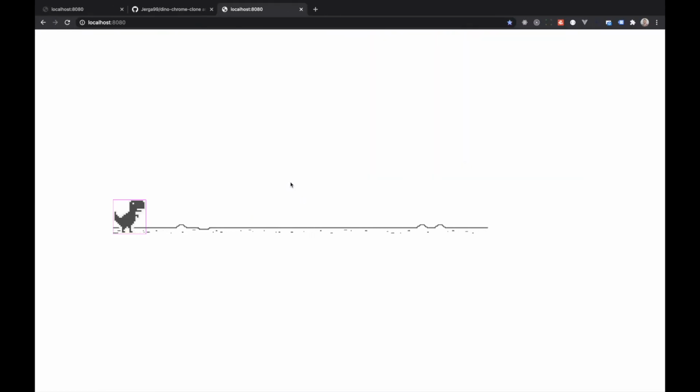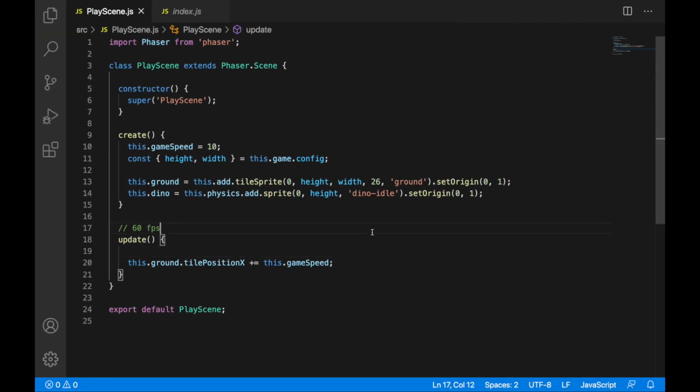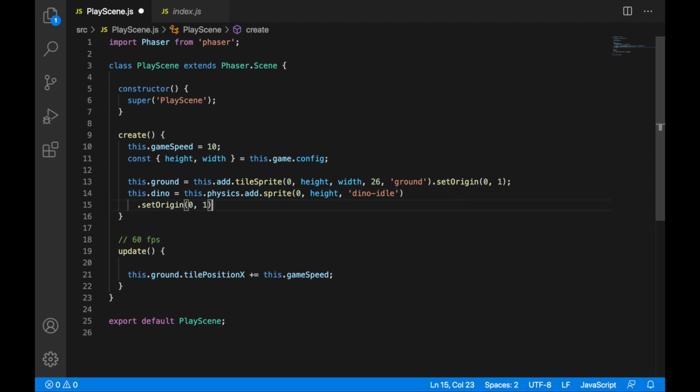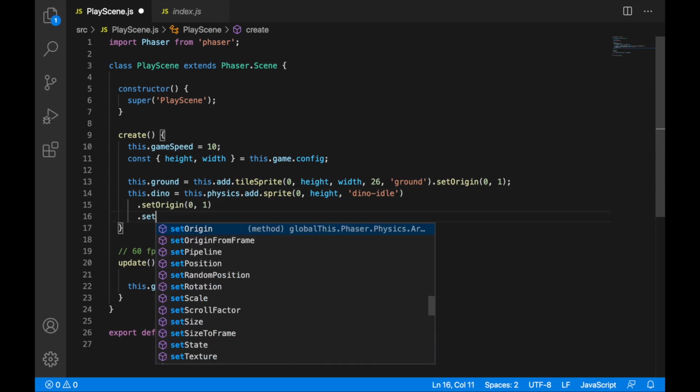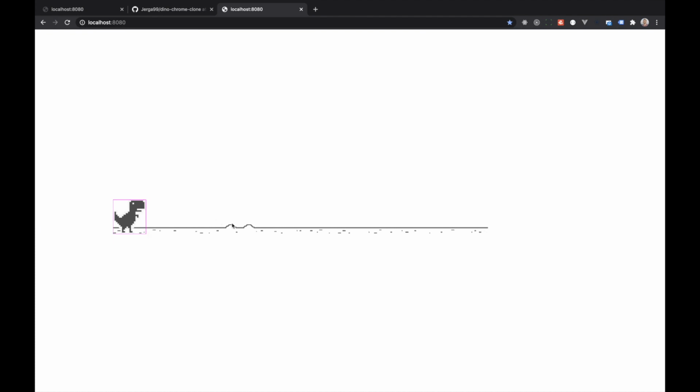Perfect. All right, so let's continue and provide some control to our Dyno, so we can jump, for example, and also perform other activities. Let's go back. Jumping. First thing, I will access the Dyno and make a couple of improvements. I will say that our Dyno will be colliding with the bounds of our game, basically with the floor of the game, which is the bottom part of the canvas.